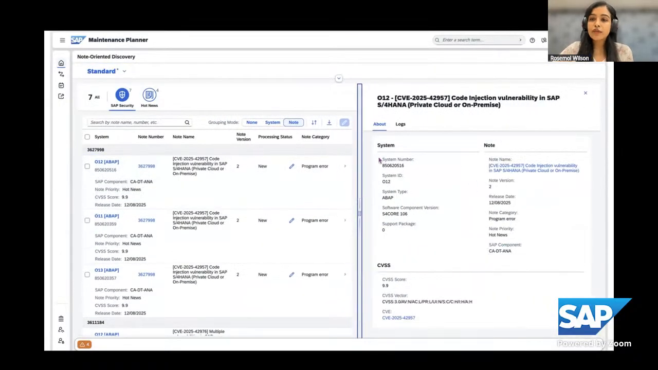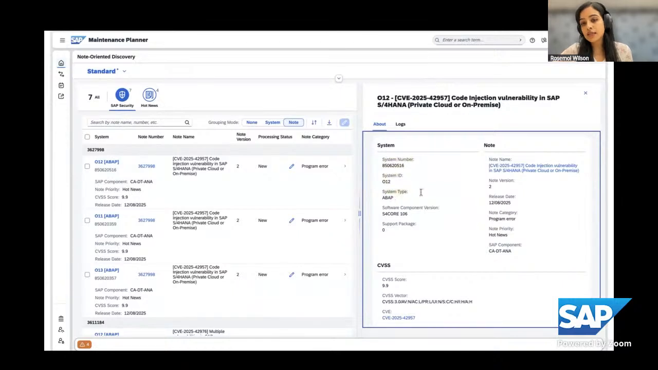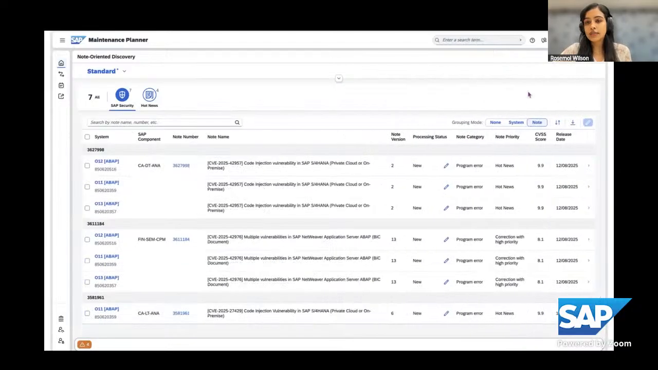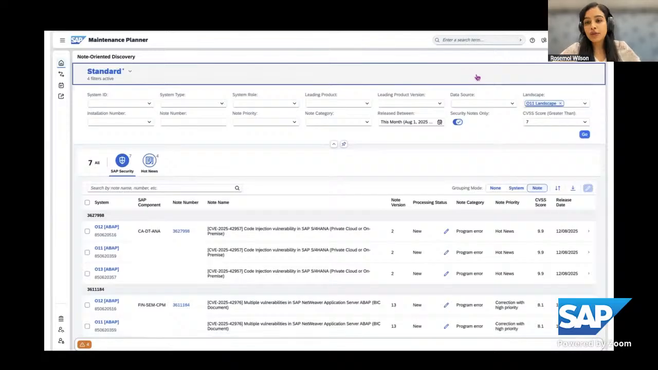If you select any of the notes, you can see all the details regarding the system and the note as well, like the software component version and the support package. You can see the note details, the priority, the component, and because it's a security note, you can see the CVSS details as well. There is also the log section, which you can make use of for processing status. So now you've got all the notes that are released this month.